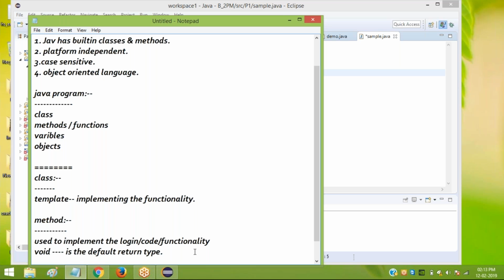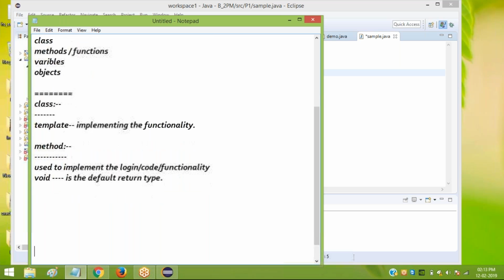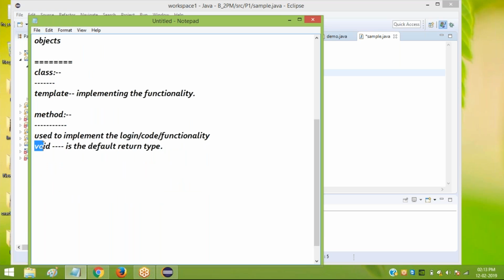Void is the default return type. Void means nothing, the method is going to return no output. Void is the keyword. Other than this, if you're returning a string, character, date, or integer, then you can mention that data type, whatever it is returning. By default, if the method is not returning anything, you have to mention it as void.